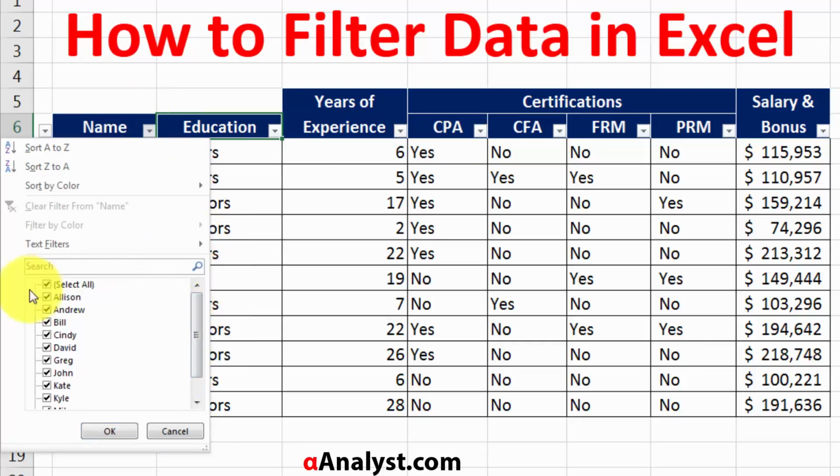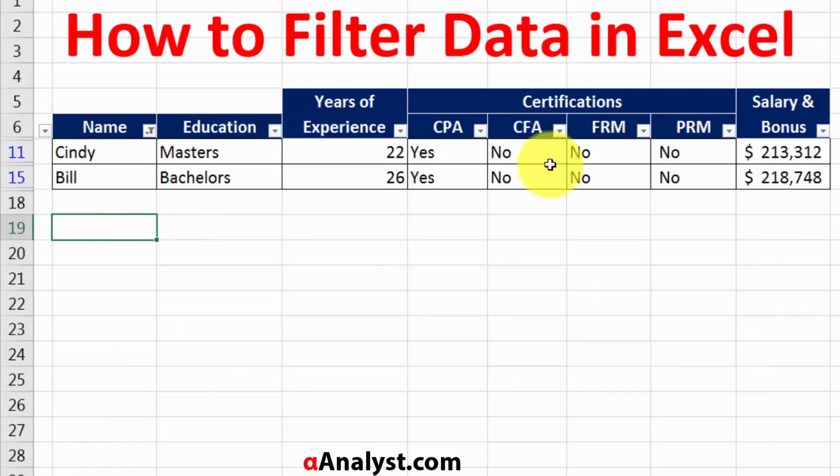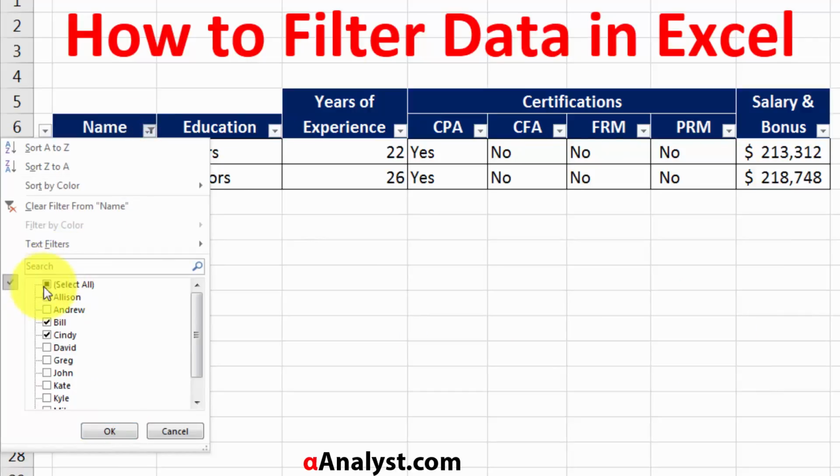Let's say, for example, we want to filter for only Bill and Cindy. We can simply uncheck this button right here, and we can check Bill and Cindy and hit OK. So now our data is filtered just for Bill and Cindy.